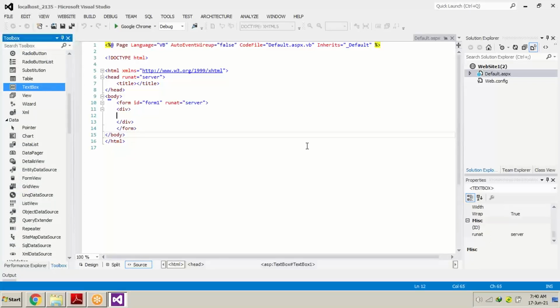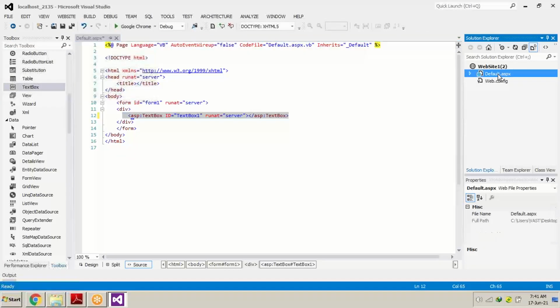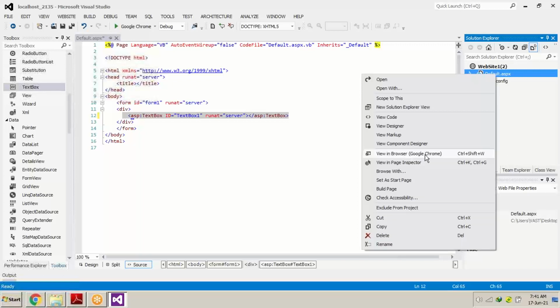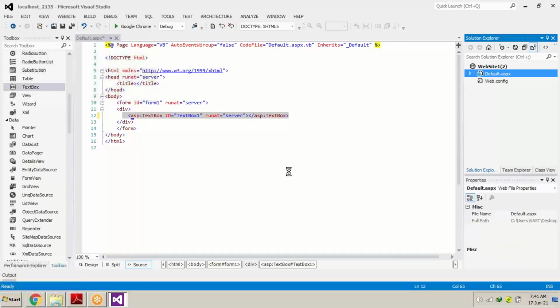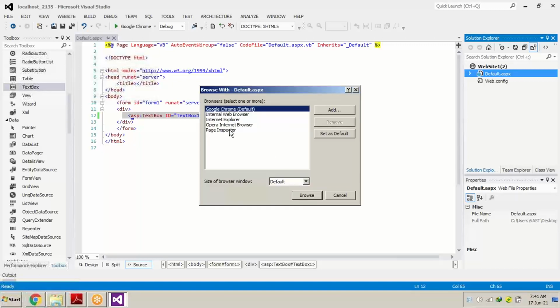When you right click and view in browser, you can see the Chrome browser over here. But if you have some other browser, like Firefox or Opera, and you want to check your web application or website on a different browser, you have to go to Browse With. When you go to Browse With, a small window will open with the list of browsers in your operating system. You can choose the browser on which you want your page to load, and there you can check your site, how it looks at runtime on your system.